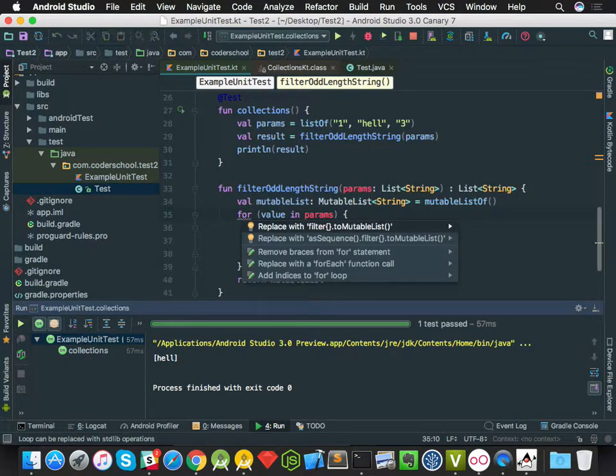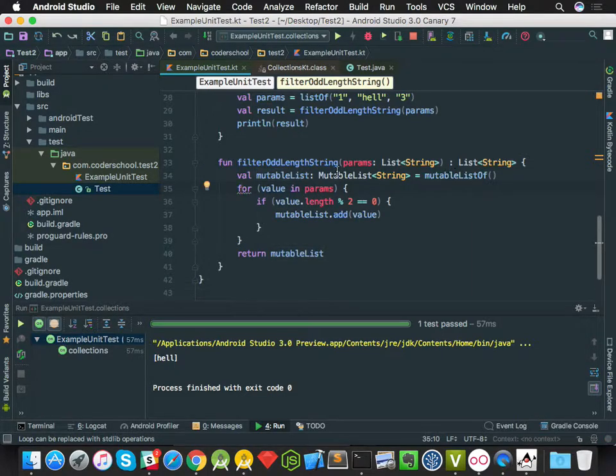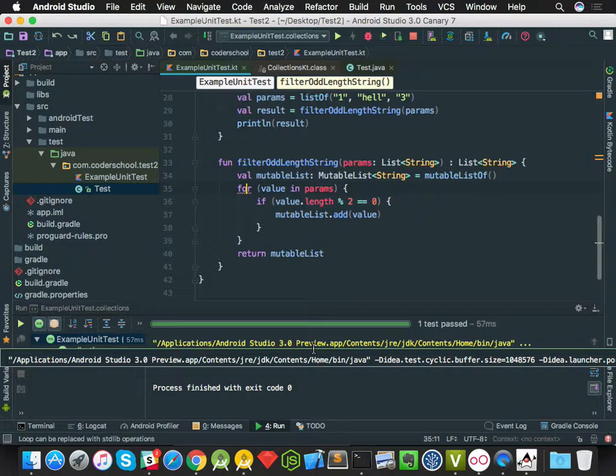Okay. Let's see. So this is a kind of inline function. Let me see it again. What I do is, for every value in this list, if the length is an odd number, we add it to the list. In Kotlin we have a functional way to transform your data into another type of data. So this is a very modern type of language. Ruby, Python, even Swift have this.